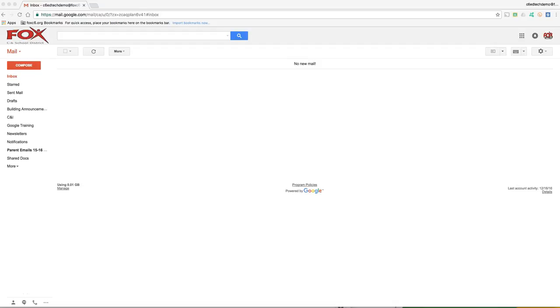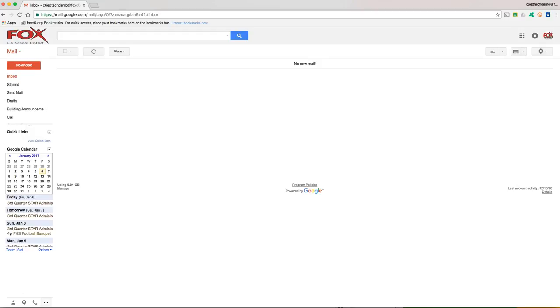Now that you've added the gadget, if you look to the bottom left corner of the screen, you should see four icons. The icon on the right should be three dots. If you click those three dots, you should see a mini calendar and your agenda appear on the screen.